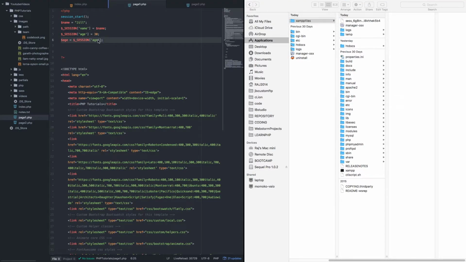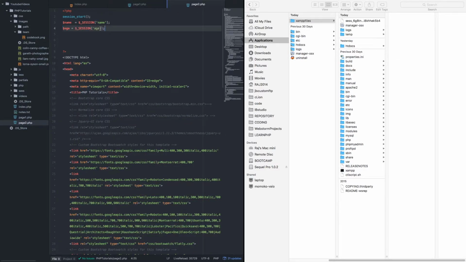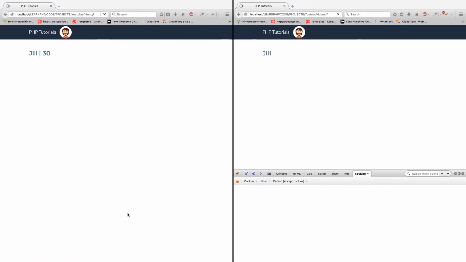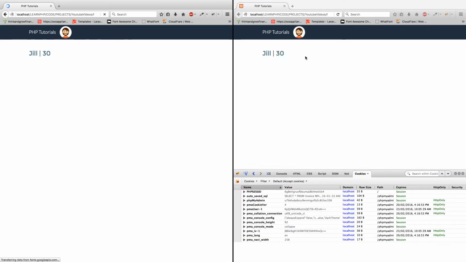So if I copy this here, and I can echo here, age. Let's go back to the browser and see what it gives us. So it gives us the name and the age. It took a little bit of time, but it's there.